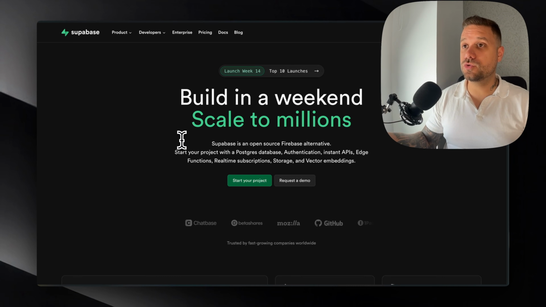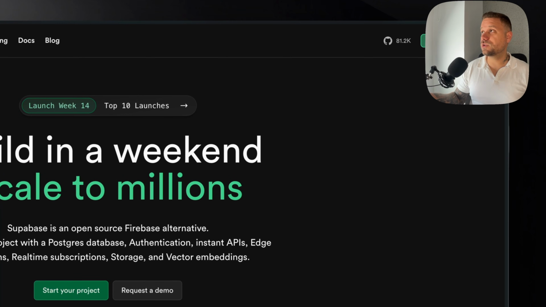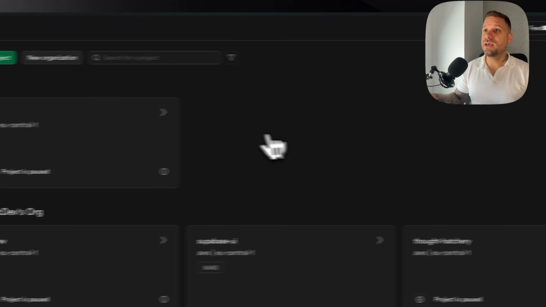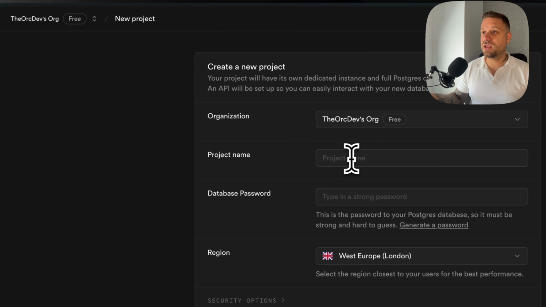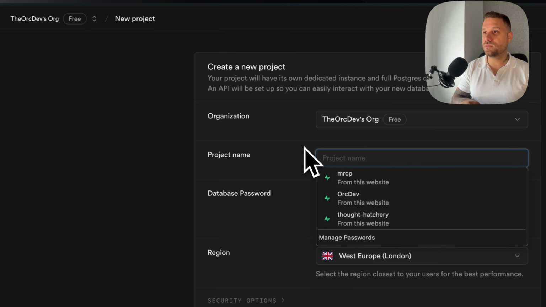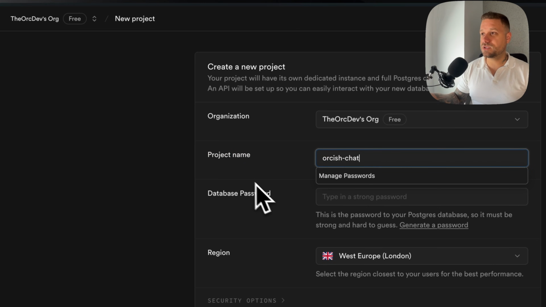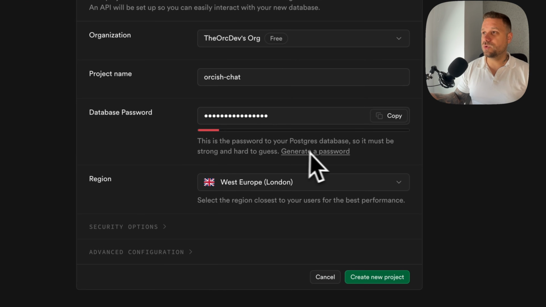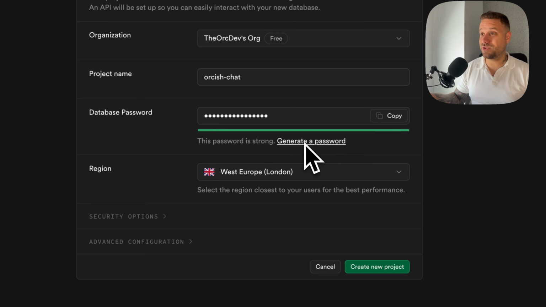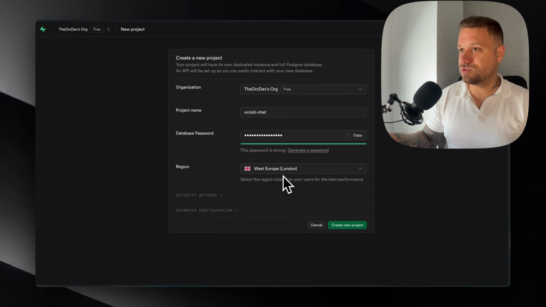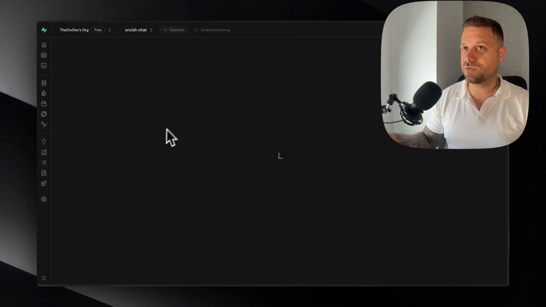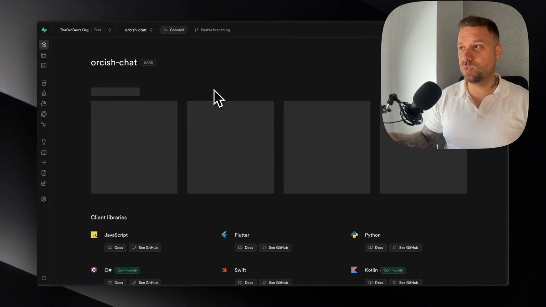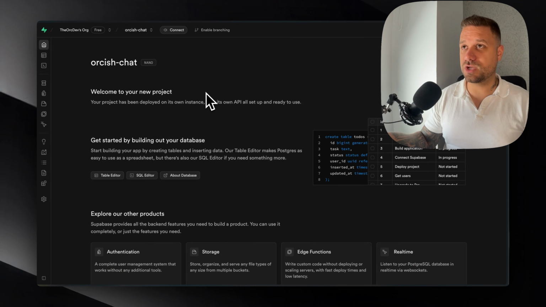Now we can go to supabase.com, and here I'm already logged in. So you can see here the dashboard button, and inside of our dashboard, we are going to create a new project. I'm going to create it under OrcDev's organization, and my project name is going to be Orcish Chat, and for the database password, I'm just going to generate a password with Supabase. This is a really great feature, I can say. And for region, let's just say West Europe, and I'm creating a new project. I'm not going to save that password right now. So here we have now our Orcish Chat project.